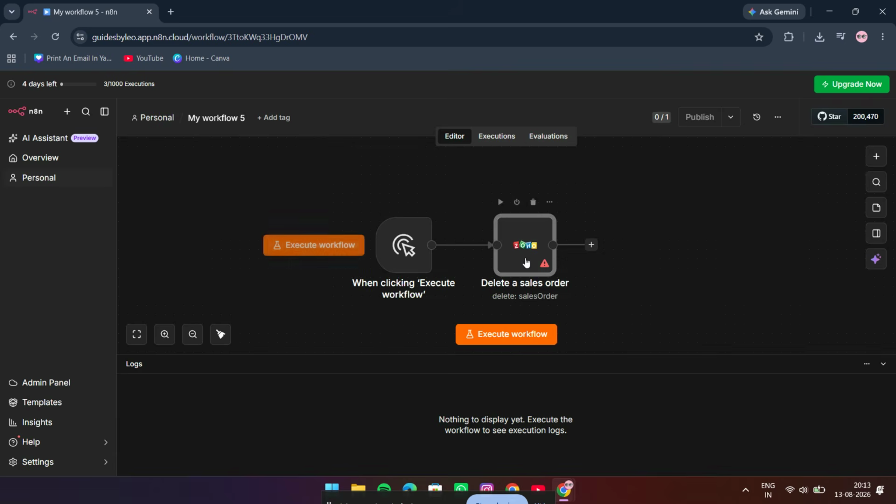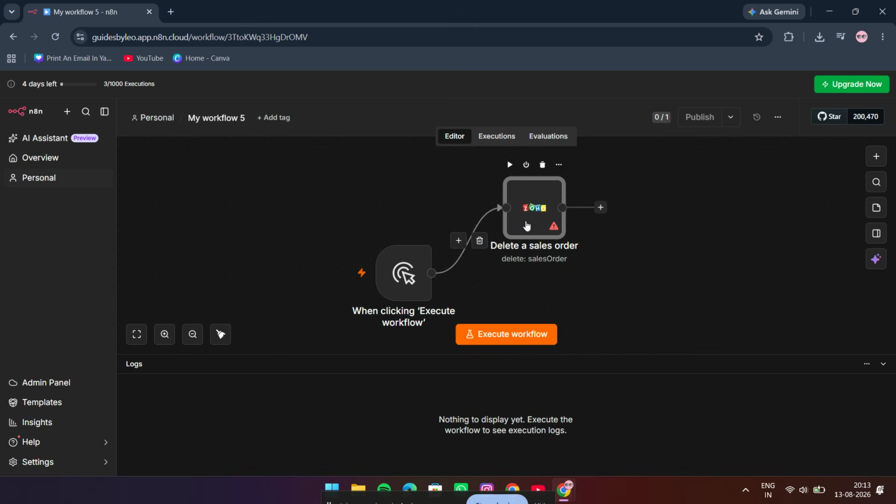Once everything is configured, save your node and test the workflow to confirm it works as expected. If the setup is correct, n8n will send a delete request to Zoho CRM and remove the specified sales order automatically. And that's it. You now know how to delete a sales order using Zoho CRM in n8n.